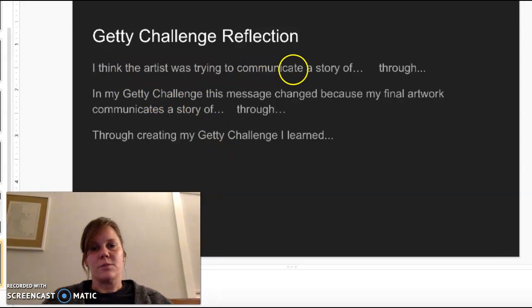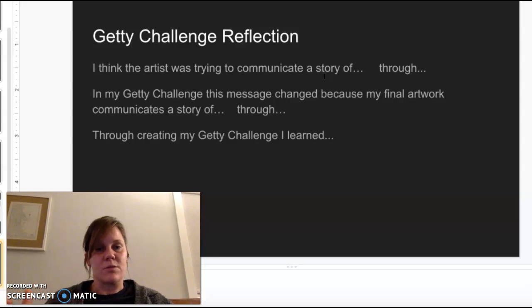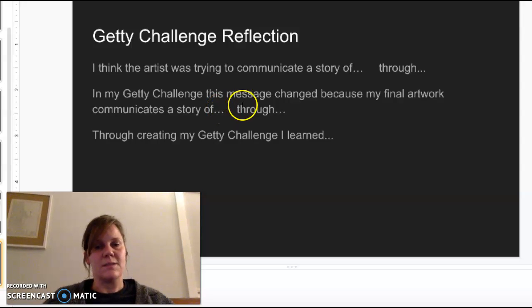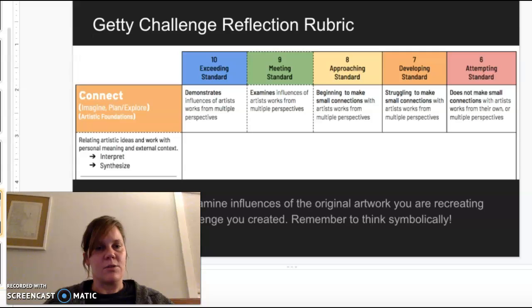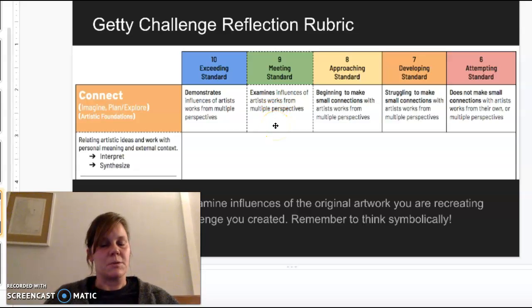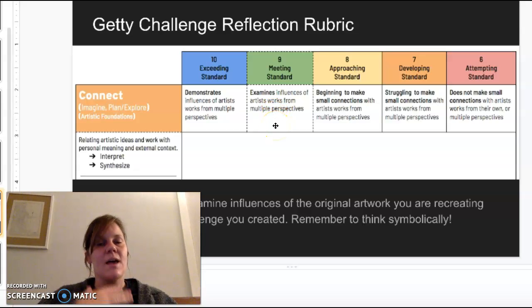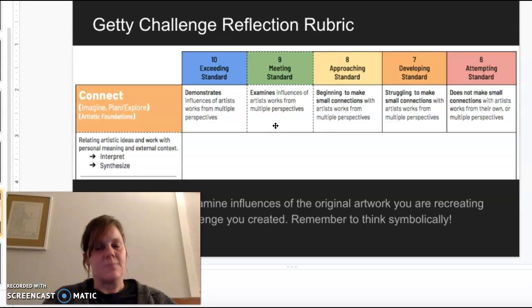So I think the artist was trying to communicate a story of what? What was Frida Kahlo communicating through that story with parrots? Versus in my Getty Challenge, like the person with the cleaning supplies, the message changed because my final artwork communicates a story of blank through what? Explain your thinking thoroughly on here. Okay, that is how you will get this meeting standards grade, is that you're really examining the influences of works from multiple perspectives. In this case, your perspective and the perspective of the original artist. Expand on your thinking as you're doing this.